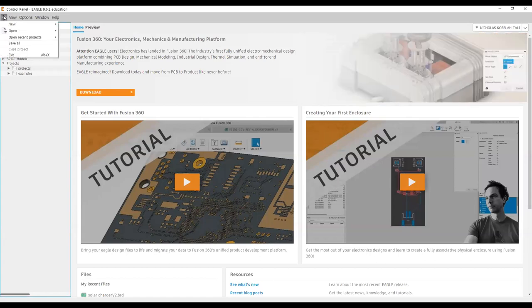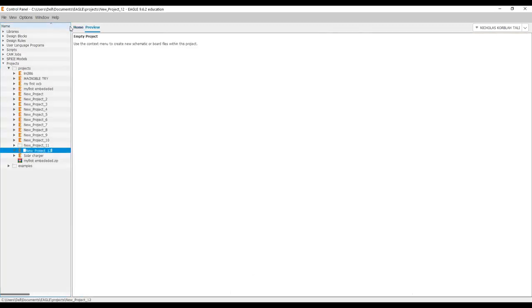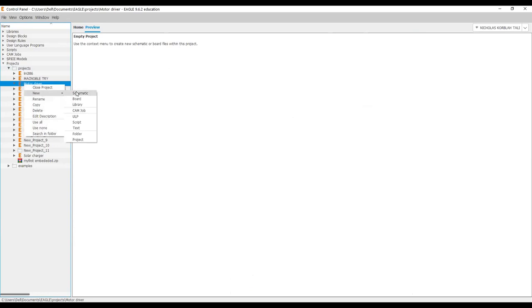So you go first to File, followed by New, followed by Project, and then we can call the project Motor Driver. Okay. Right. And then you right click on the project, you click New, followed by Schematic. And then you have an interface looking like this, correct?